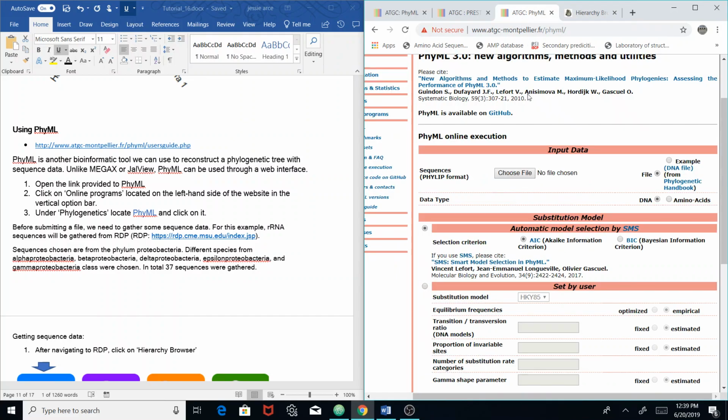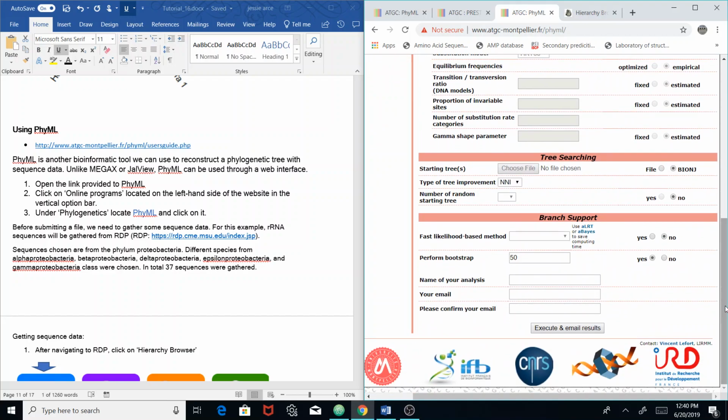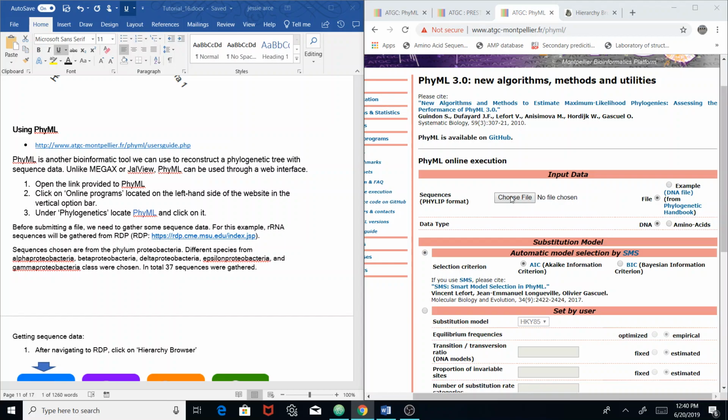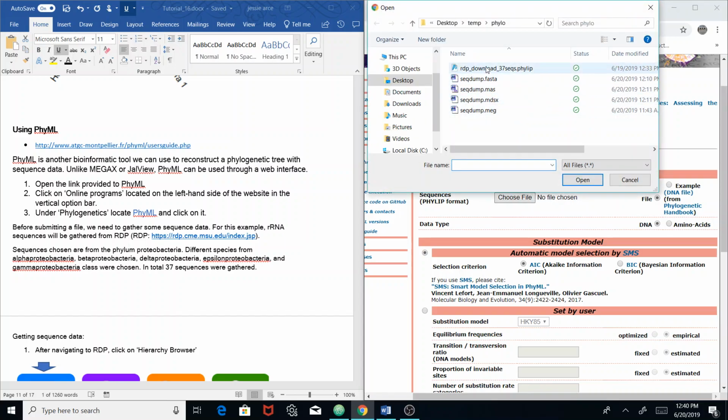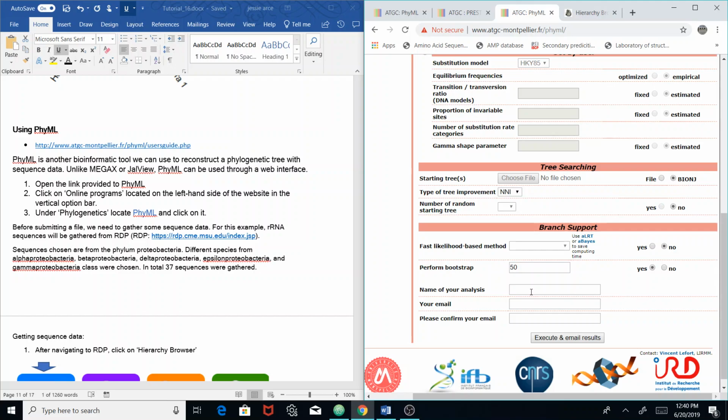And then we can go to PhyML, and we already selected the parameters. So we just need to input the file that we want to be used. And here are the sequences that I downloaded earlier. I can open it, and then you just click submit. If I were you, I would name it, put in your email, and then click execute and email results. Once you get the results back, you should get an email. I say to add your email because the computation to create the tree might take a while.